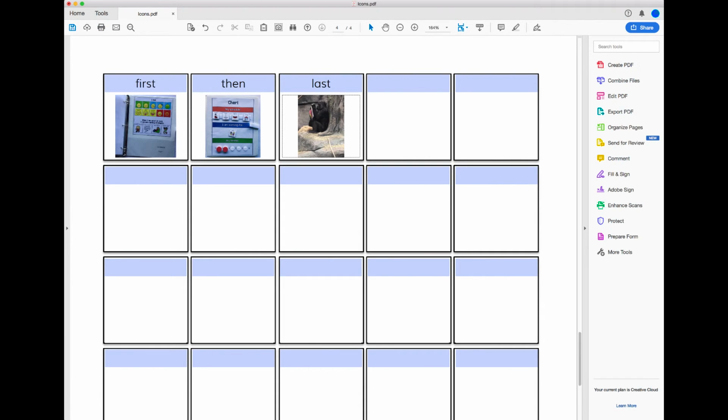Then I want to make sure to go to File and do a Save As and give it a new name, because you never know when you're going to want to do it again and create a new version of it. I hope this is helpful. I hope you have fun creating your very own custom boxes, squares, routines, icons, whatever it is you're creating. Have fun.